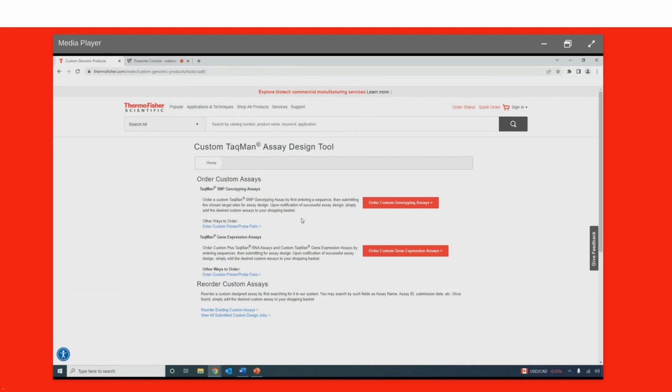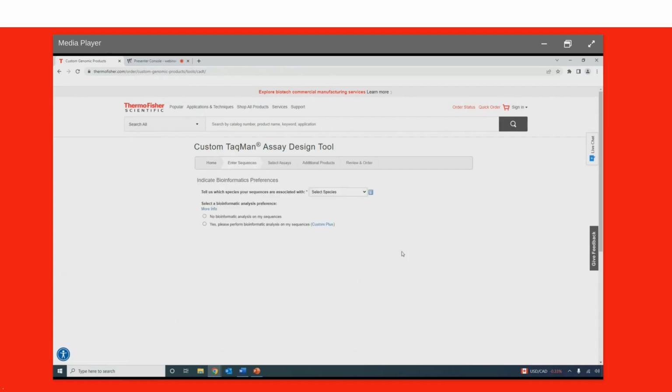And now within the custom assay design tool, you can see there are two main buttons here, one for ordering genotyping assays, one for ordering gene expression assays. This specific researcher asked about ordering gene expression assays, so we will click here. The first question you'll be asked when ordering this custom TaqMan assay is, what is your species of interest? And so you can choose from one of the species listed here if you like. If your species is not listed, just select not listed here.